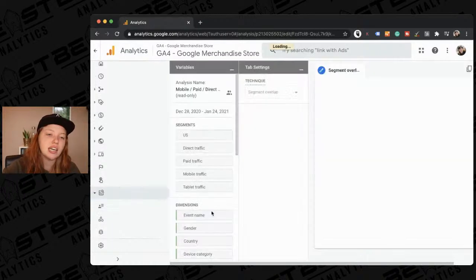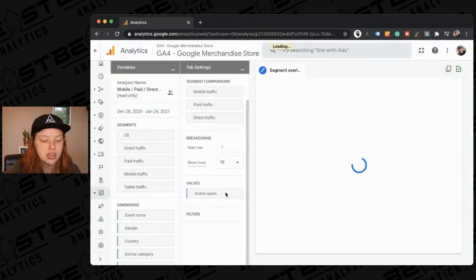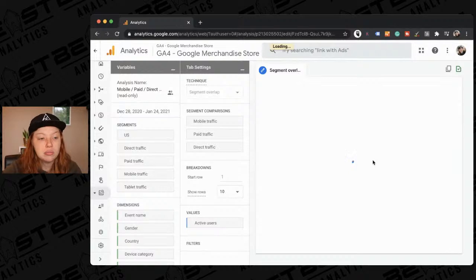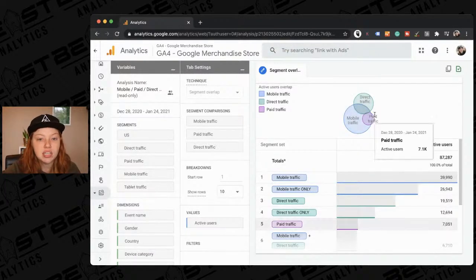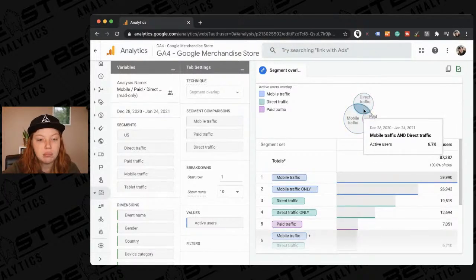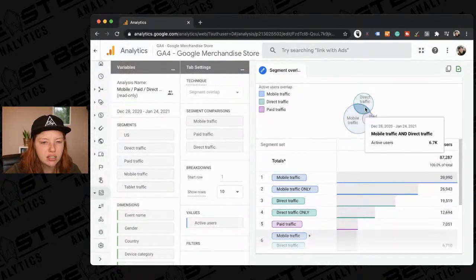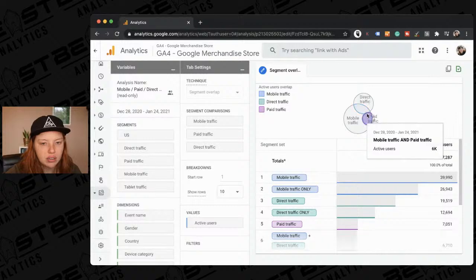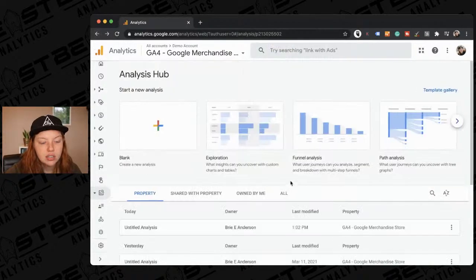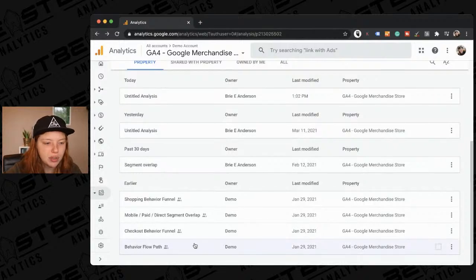Okay, so this is the segment overlap, which I thought was pretty interesting. And you can see how many people, mobile and direct traffic, paid and mobile traffic. So you can kind of see how these things correlate. And then yeah. So that's cool. That's really good for attribution.